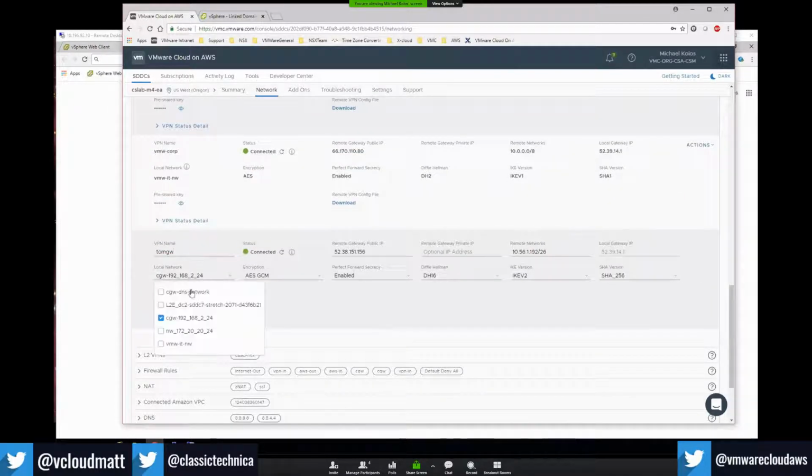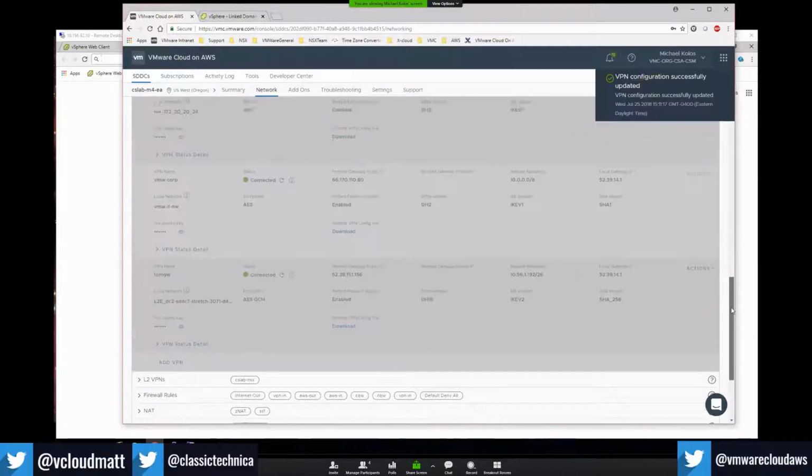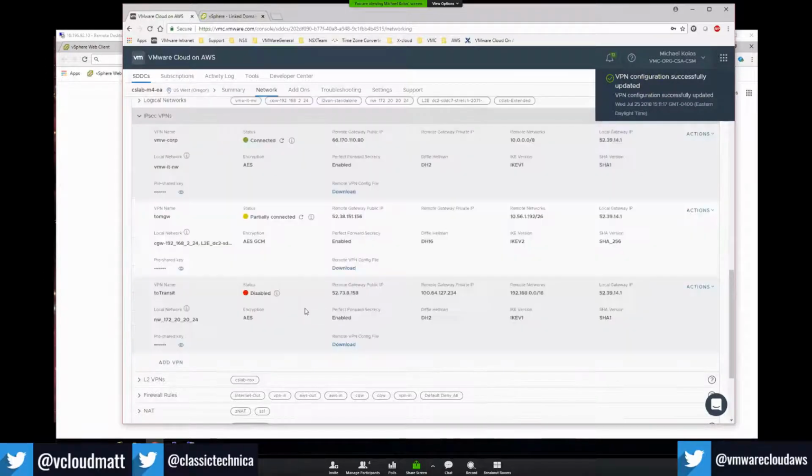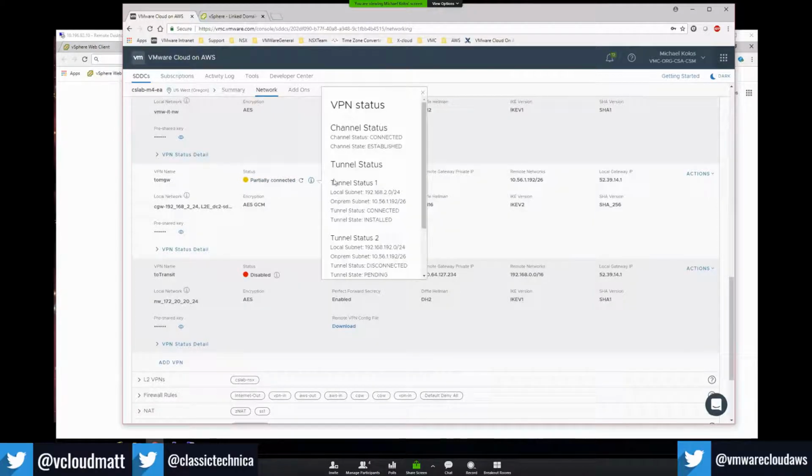So here I'm going to select another network, add it in. Now notice I haven't configured it on the other side. So now I have two networks on one side, but only one on the other side. So this is going to work. We'll see it connected, and look what happens. We get a partially connected yellow. So it means exactly what it says.